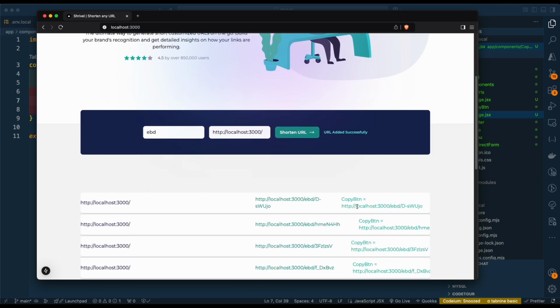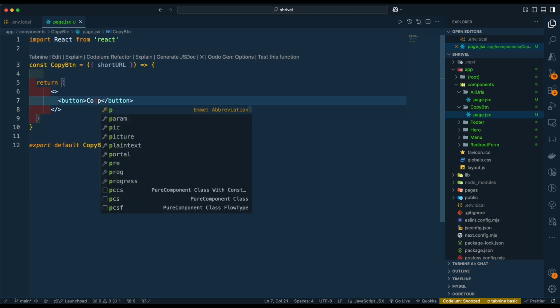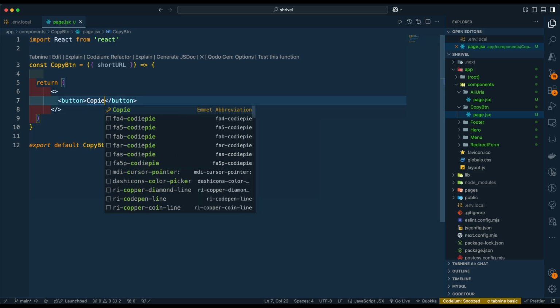All right, so we have that URL available to the child component. Awesome. So the first thing we can do in here is to create our button. Just go ahead and create a button in here, and then we can write something like copy URL.